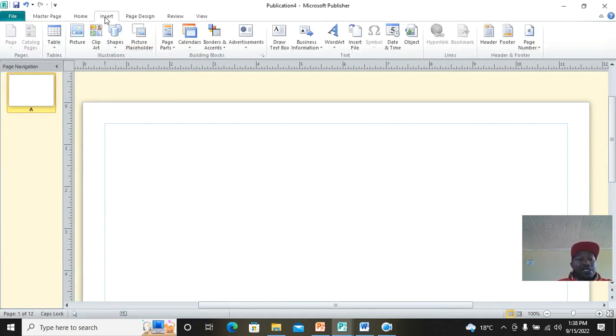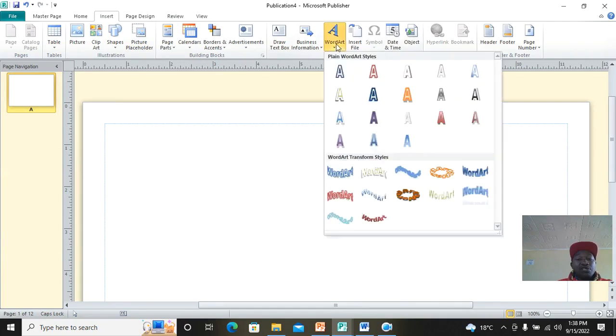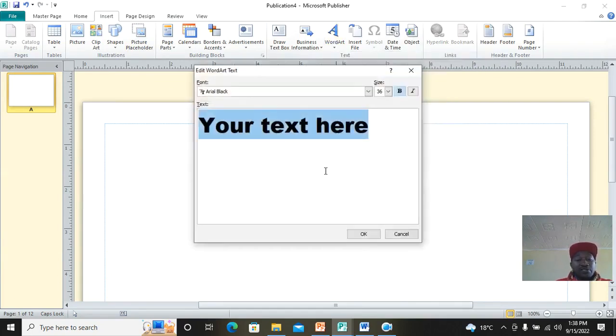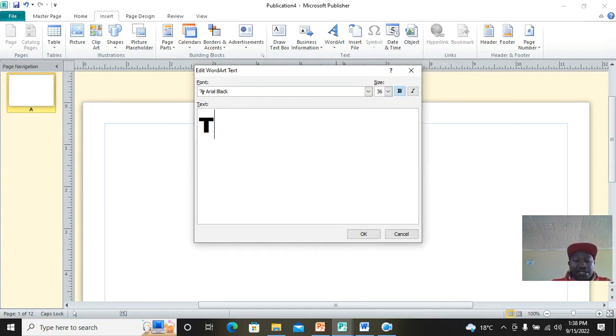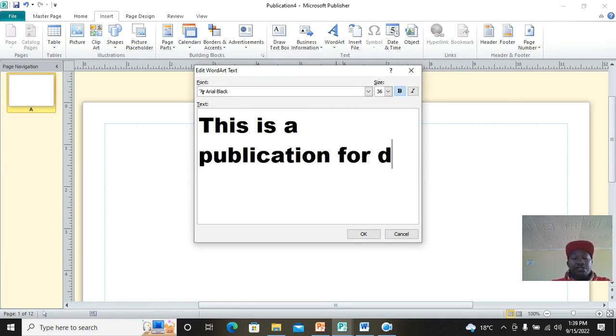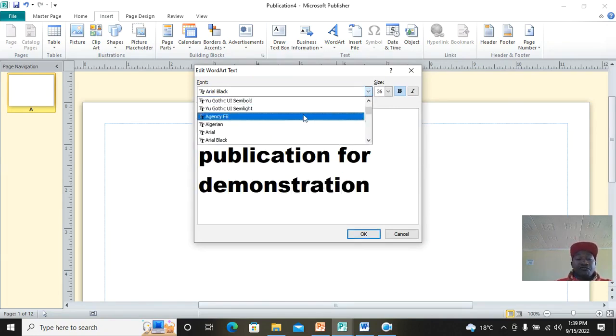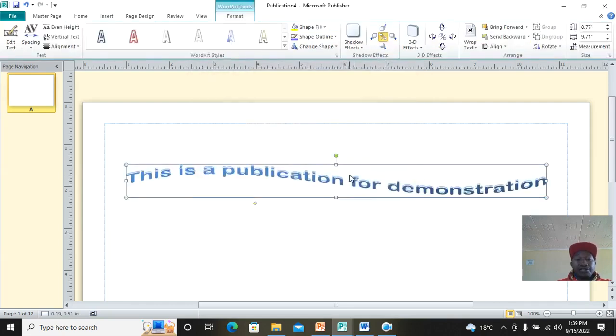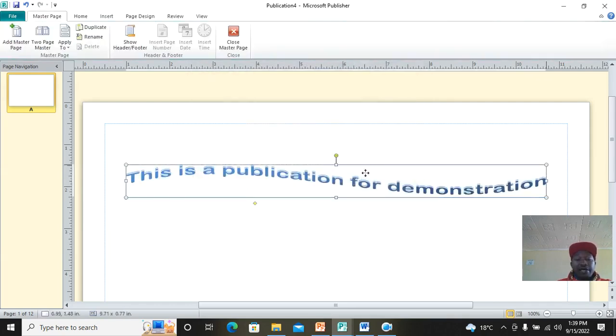So I just go to insert, then I just go, like now I want to put a word at, then I want to put this one. So I can just say this is a publication for demonstration. So I can change the font size as you wish from here. Then you can just hit on OK. So this is my header.